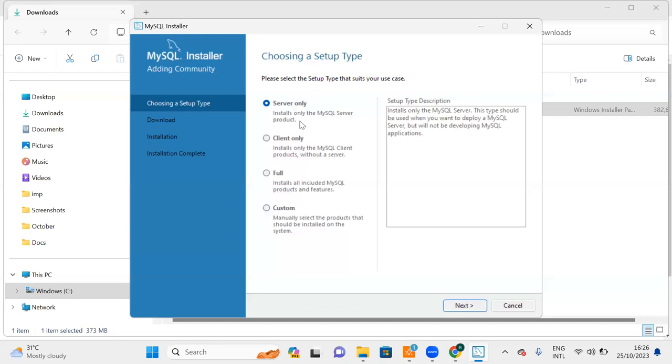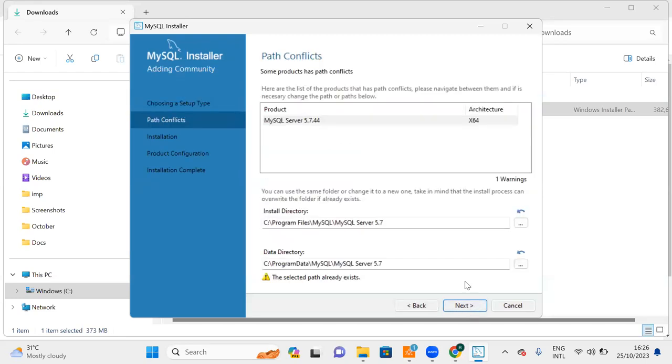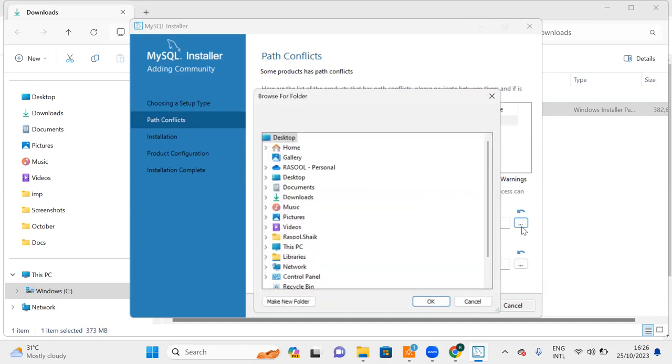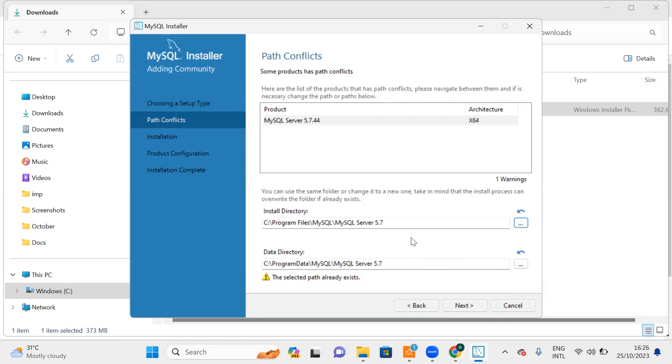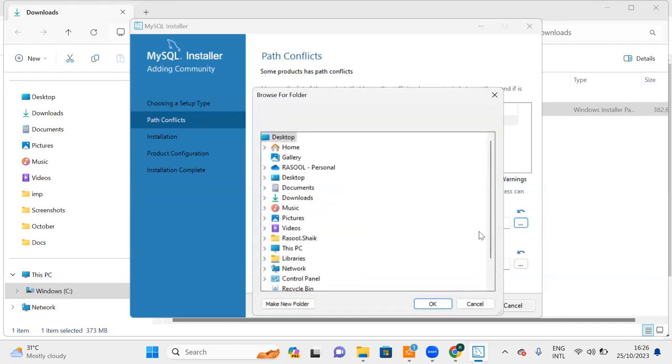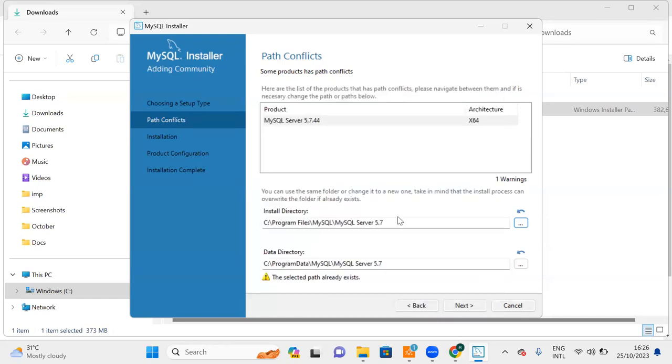If you want to go with the server only, as of now I am going with the default server settings. Click on next, and then the selected path already exists. So now I will go with C drive. If you want, you can change your installation directory by clicking on this button. Some people don't have permission to install in C drive, so those people can install it in other drives, D drive or E drive, something like that.